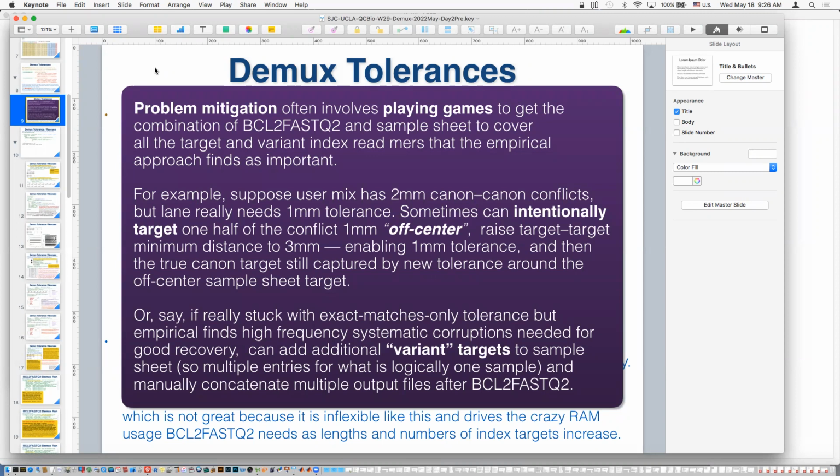So the conflict is here, push this one away to increase the distance here. Now you can do 1 mismatch tolerance. This grows a ball, this grows a ball, but the original one that you pushed away is now inside the ball. This is what I call intentionally targeting off center. You can even play games with the particular variant that you push it to, but first of all, you have to make sure you don't push it closer to somebody else. It requires some finesse, and sometimes it's tricky.